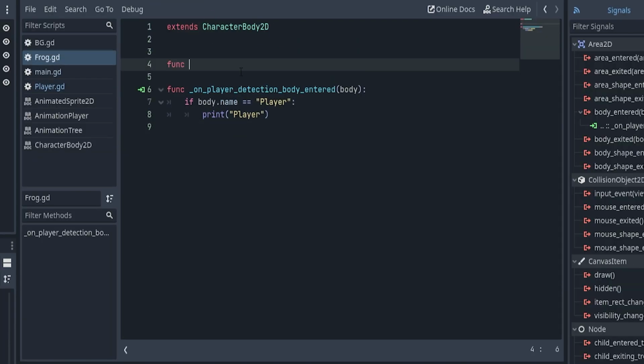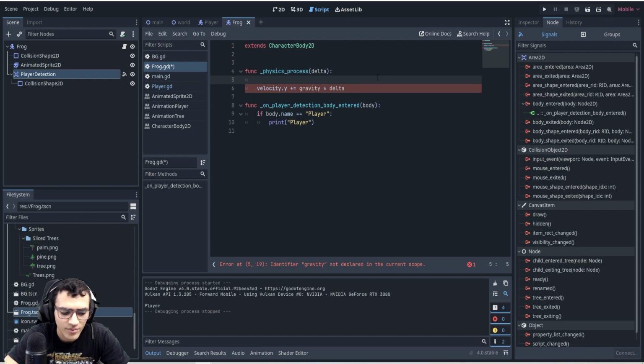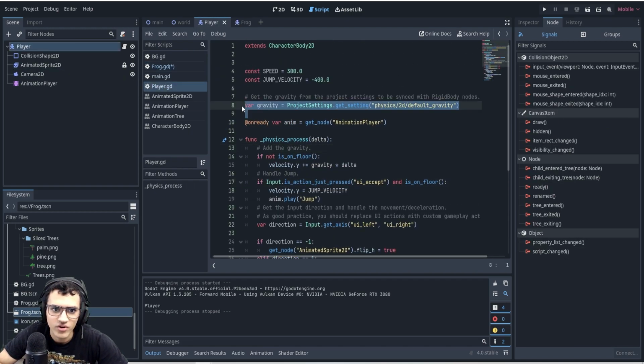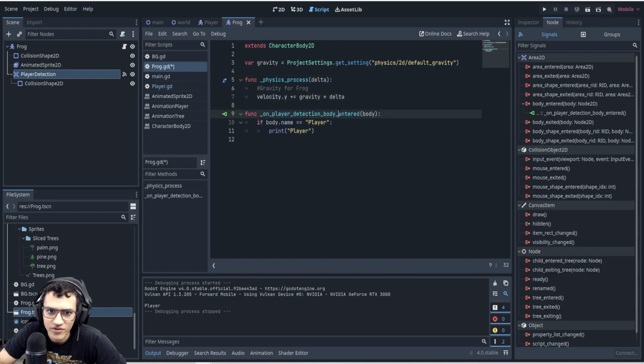Let's go over here. Let's add a physics process function and add gravity. So let's add a comment too. Let's say this is gravity for frog. And we have to actually set the gravity, so let's also do that. Let's bring this guy into the frog. So now we can add gravity to the frog.